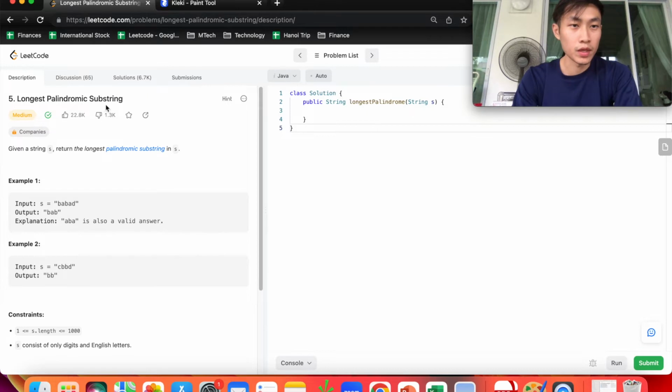Going through longest palindromic substring. So given a string S, return the longest palindromic substring in S. For example 1, given input S equals to BAB, the output is BAB because you can see the center character is A, and on the two sides it's B, which is equal of each other, so this is a palindrome. And you can also see ABA is also a palindrome. You can see that this is also a valid output.